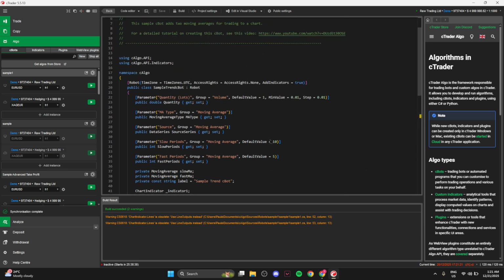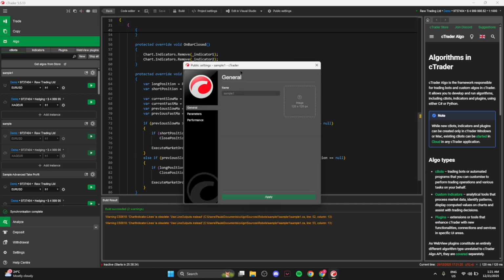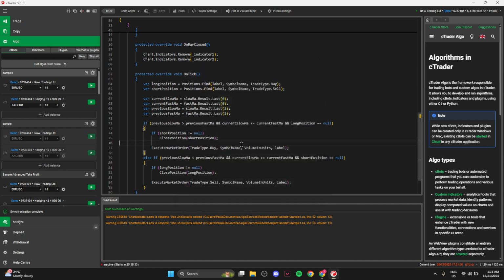Finally, run on demo first. Attach the cBot to a demo chart, set parameters, start it, and monitor the log and open positions. Make adjustments as needed and keep it on demo until results are consistently stable.